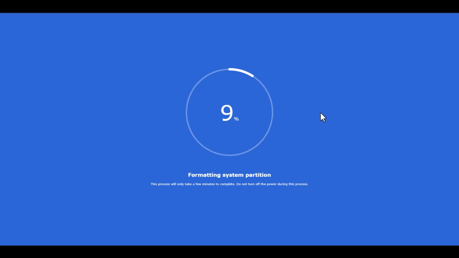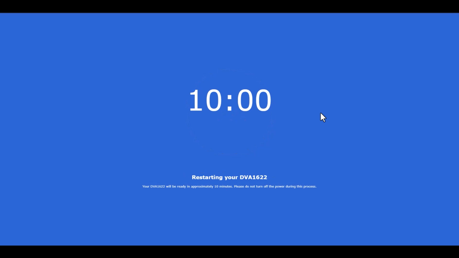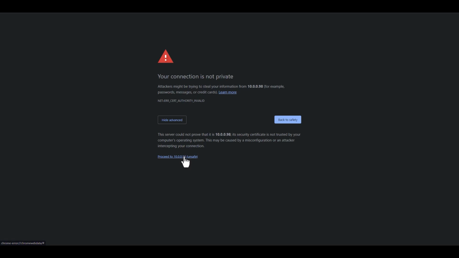It takes a little bit of time for it to reboot and set everything up for the system. So then we get a prompt that has a 10-minute countdown, but in all honesty, it usually doesn't take that long, maybe 3 minutes at most. And then we get greeted with the setup for the DSM system.